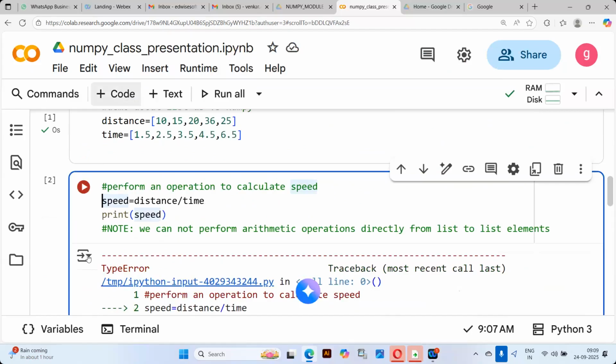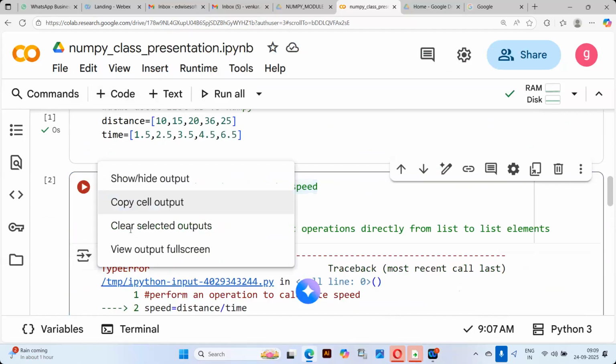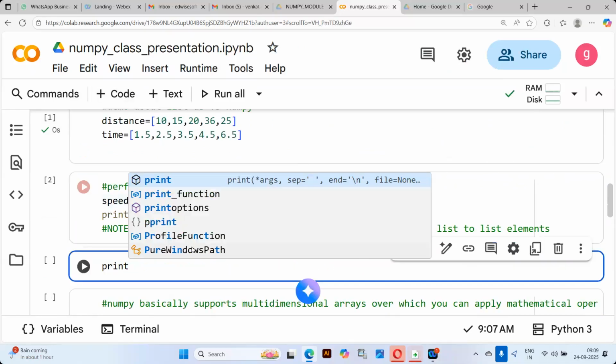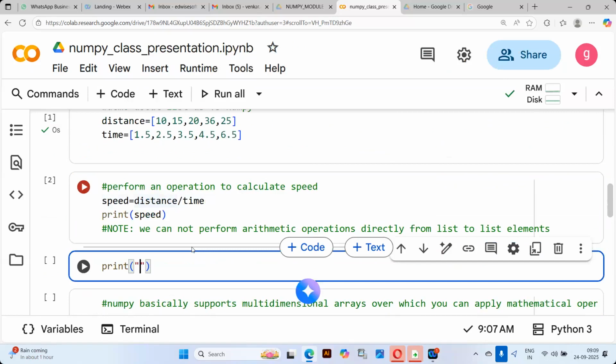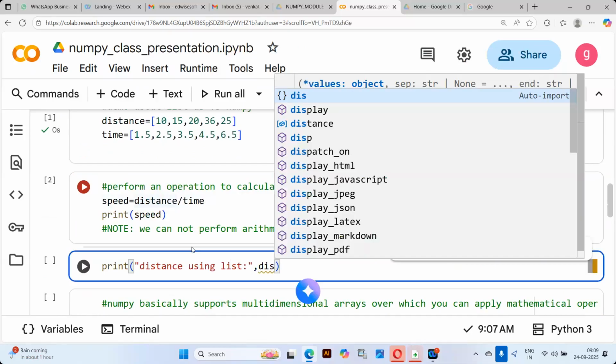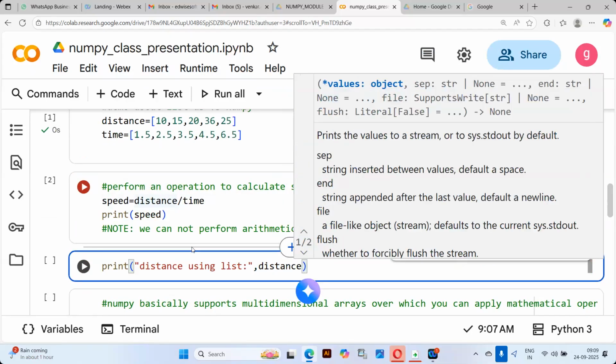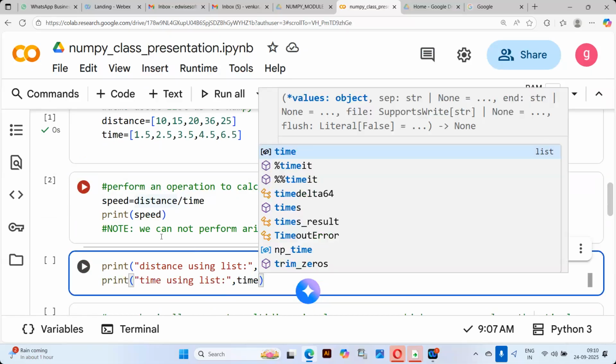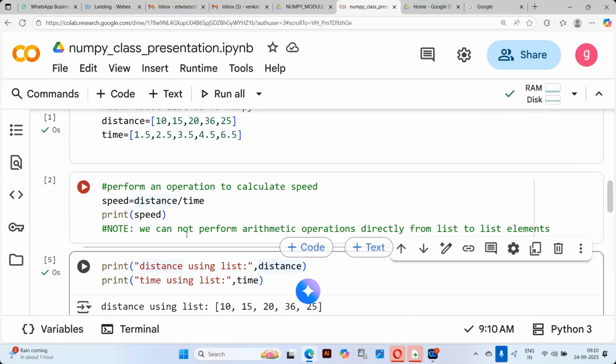Let's take another cell, and I'm printing the normal distance using list. Here simply I can display the list distance and print. I can print time using list. See, I wanted to show you the difference: if the list is created, how it looks, and if the list is converted into NumPy, how it looks. Let me execute this. You see the output.